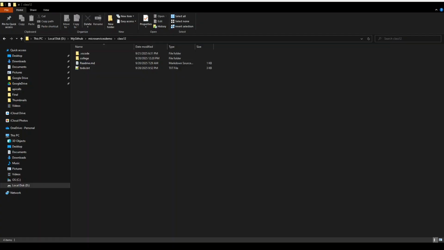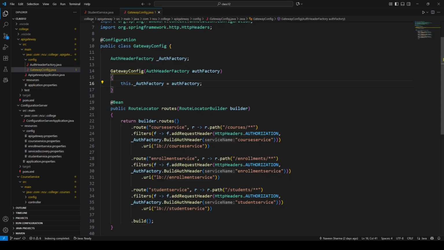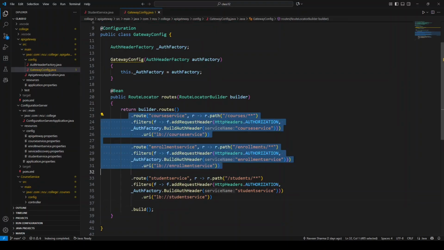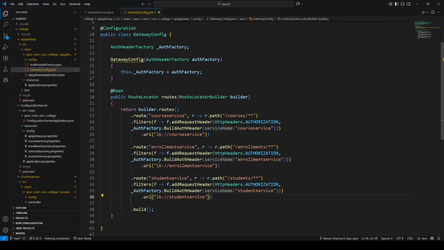Secondly, we are going to add routing in the API gateway for the authentication service. So if we look at the code, and if we go in our API gateway configuration, we have routing added for course, enrollment, and student. We are going to add routing for the authentication service. After that, we will add a security filter in the API gateway, which is going to allow every request to pass through.